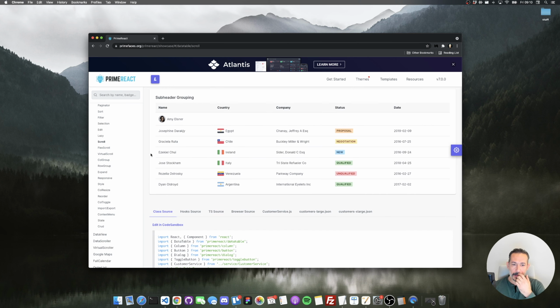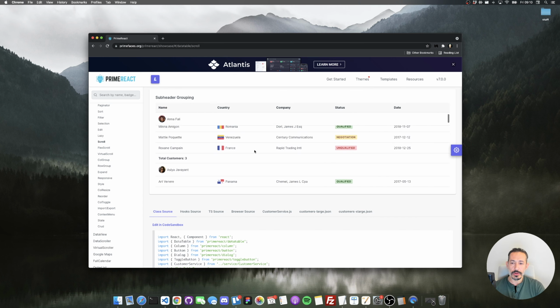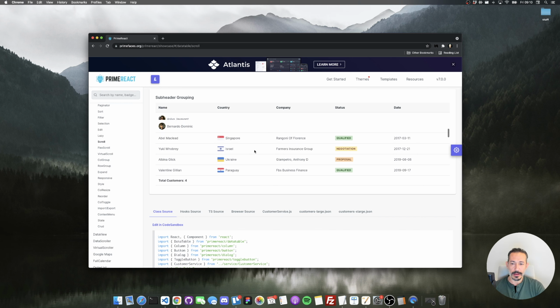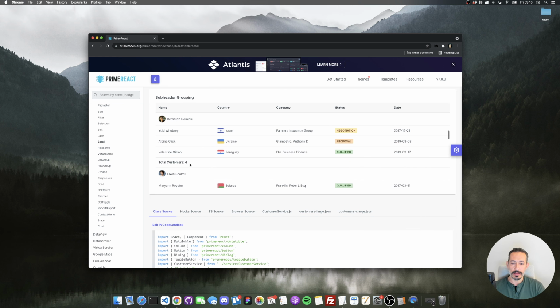Subheader grouping is something I did for PrimeVue in the past, and now it's also available for PrimeReact. So suppose that you're using the subheader grouping feature, and if you enable scrolling, you will end up with subheader groups that scroll as long as their children are visible. So it's quite nice. I like the UX of this. And also you can add the frozen summary rows as well. For example, this one's displaying the number of total customers.